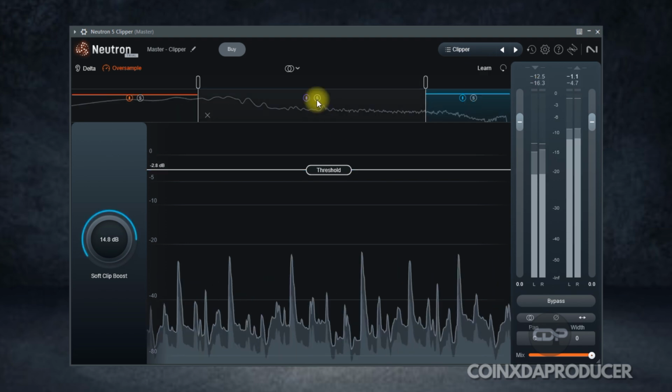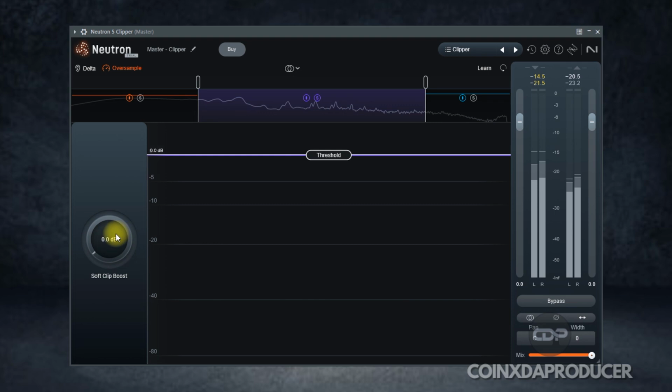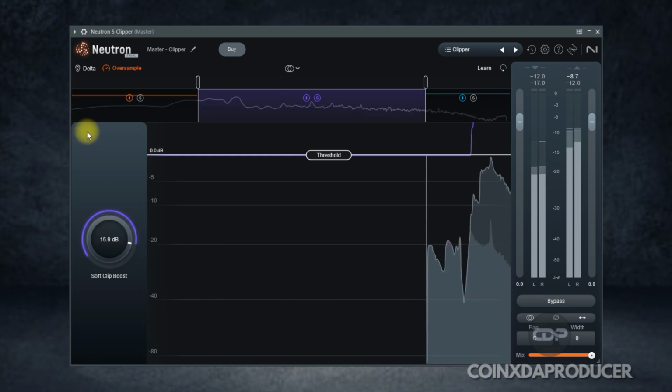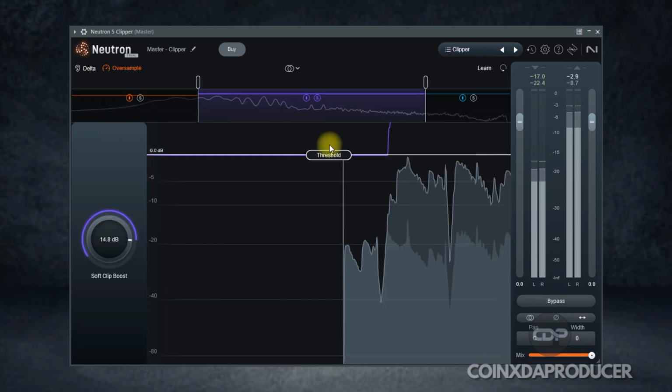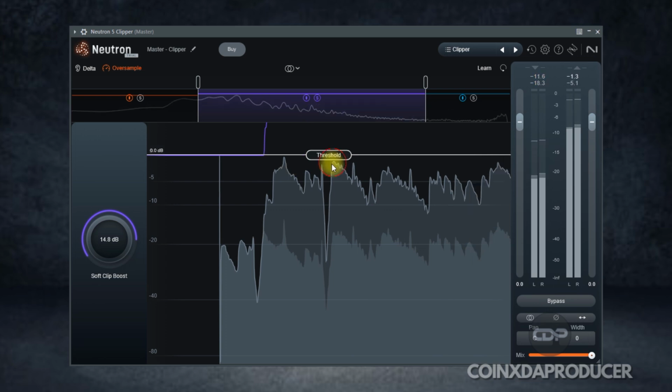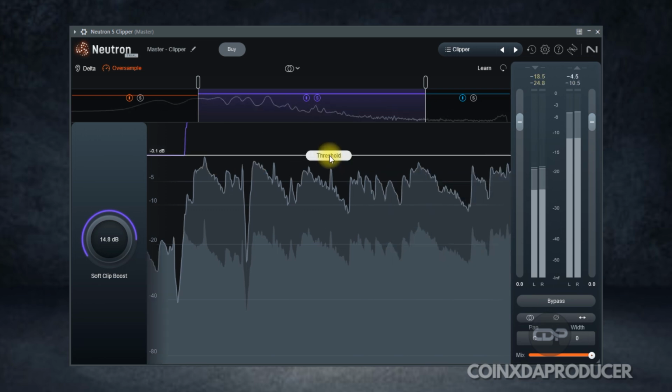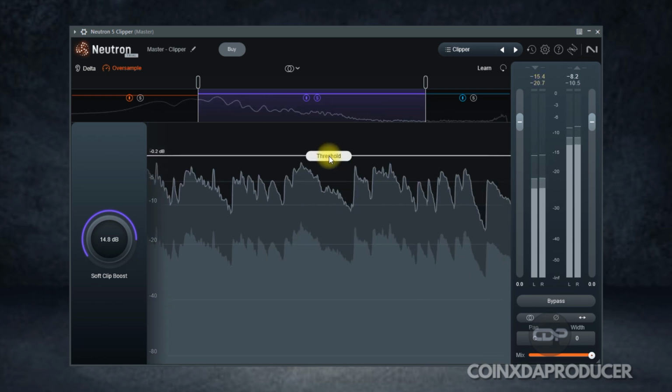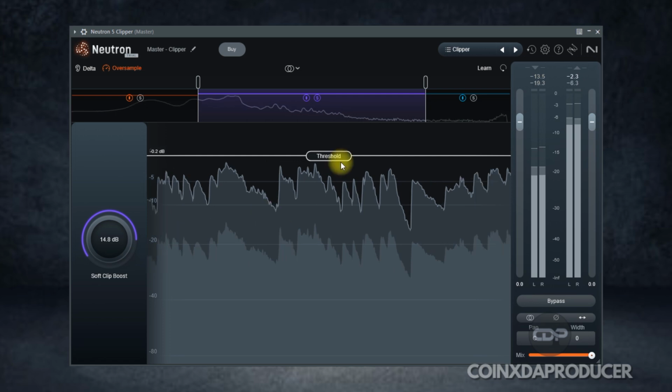And the best part, Neutron 5 is compatible with many DAWs, supporting AAX, AU and VST3 formats. So if you want to explore Neutron 5 further, make sure to visit iZotope's official website.